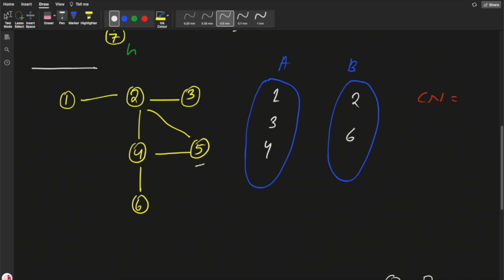Now come to 5. Okay, so 5 is adjacent to 2, and 2 is already present in B, so we cannot put 5 in B. Let's check for 4. 5 is also adjacent to 4, and 4 is present in A, so 5 also we cannot put in A. So it is not a bipartite graph.